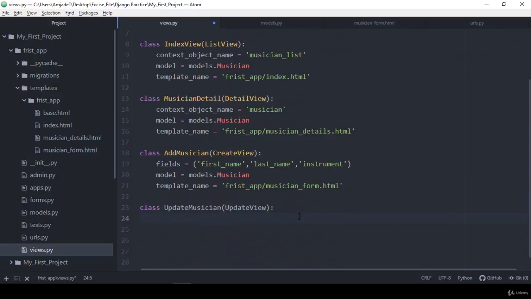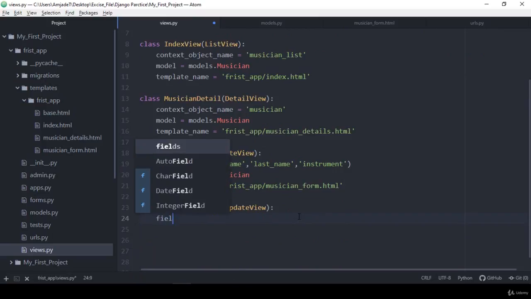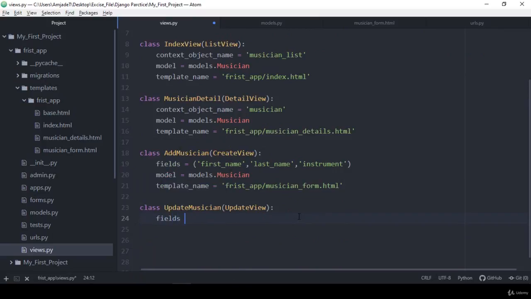And after that, which data do you want to update? So here you also have to define that field. I define it as fields, and with this I want to define our field names. I want to update our first name, and also our instrument. So that's all, our database field names. Here I only want to update two of these database fields, the first name and the instrument.